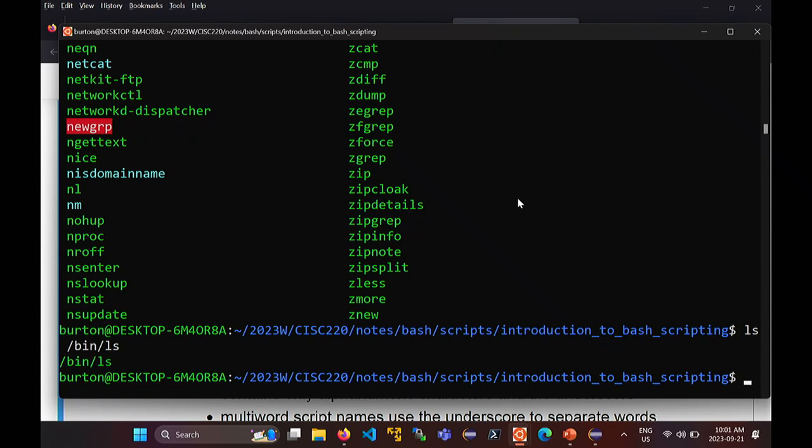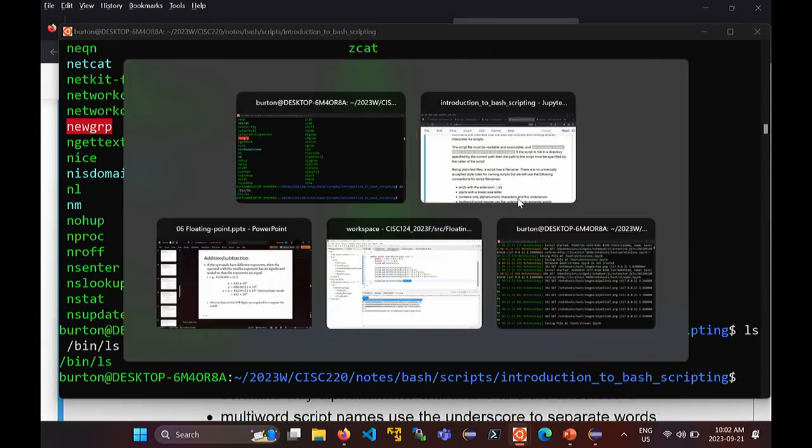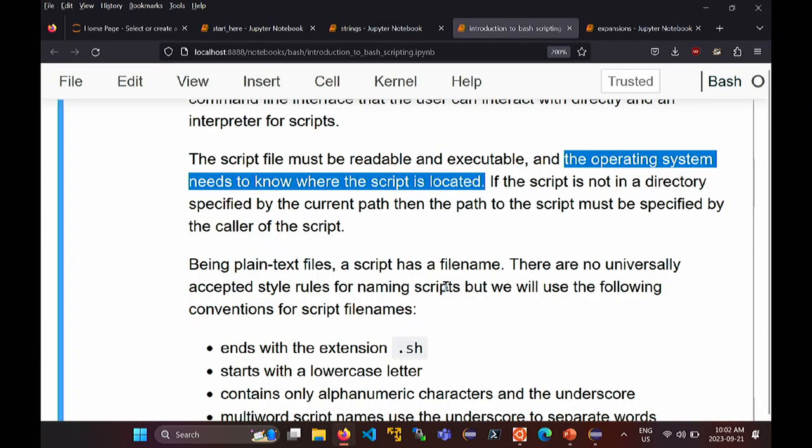Now, when you're writing scripts, you're not going to be putting them into /bin. They're going to be in one of your directories somewhere, probably in your sys220 assignment directory. Your operating system by default will not search that directory for the location of that file. So when you go to run your scripts, you're going to have to run them in a special way, which I will show you shortly.